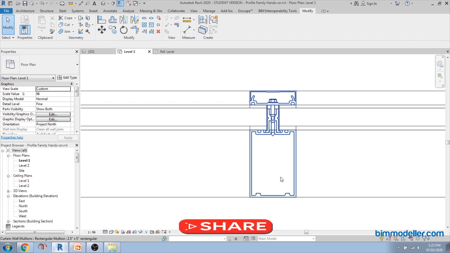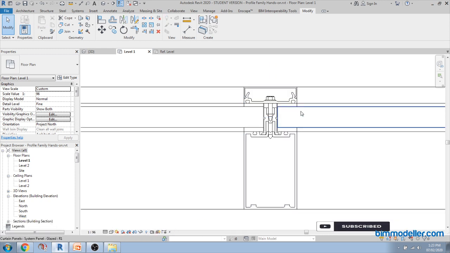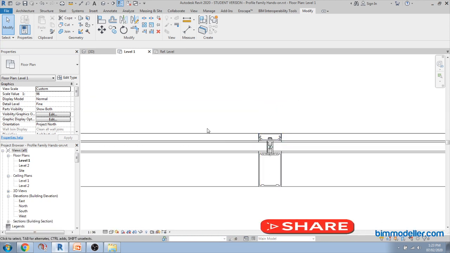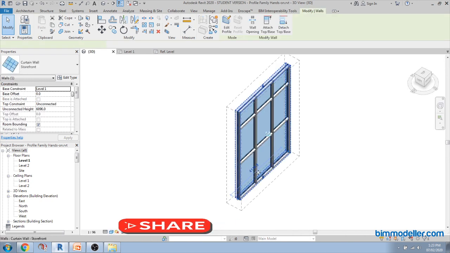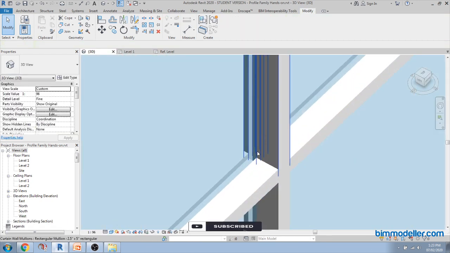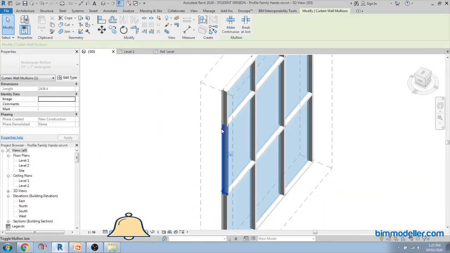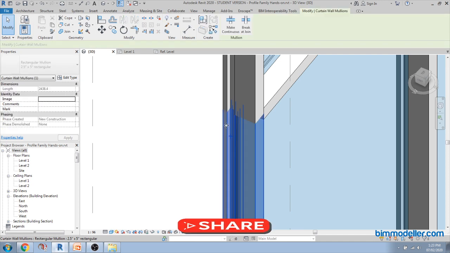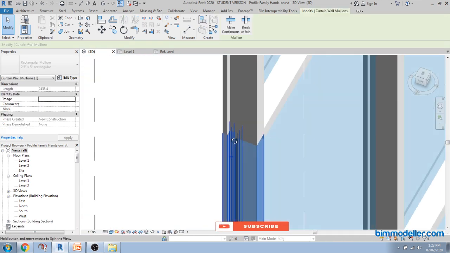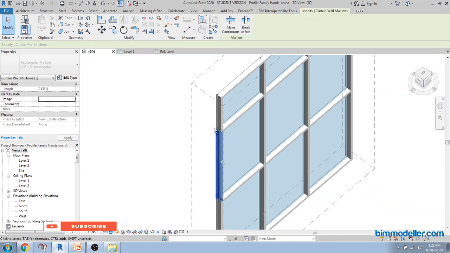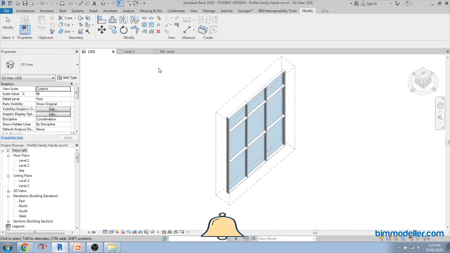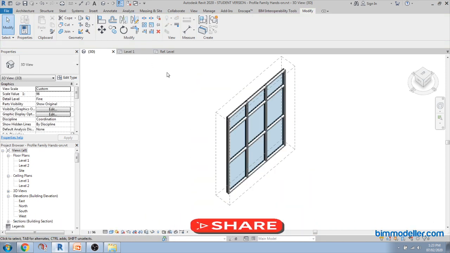If you see it very closely, the panel sits in this position, and the detail of the element shows very clearly. But in 3D, you will see the simple profile which is defined in our profile family. So we can create it as similar as possible. You can create it this way and it will be easy for us and take less model space.